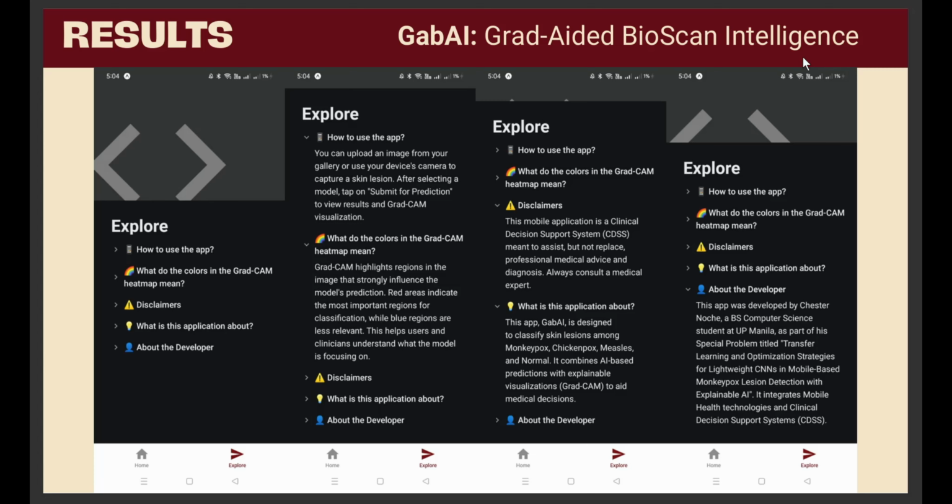The Explore tab focuses on education and transparency. It includes a guide on how to use the app step by step, a legend for interpreting the Grad-CAM heat maps, a section about the developer and the project goals, and another disclaimer to manage expectations.